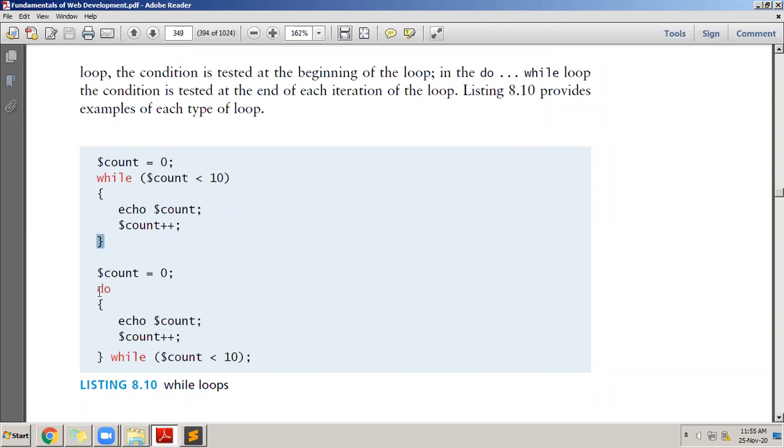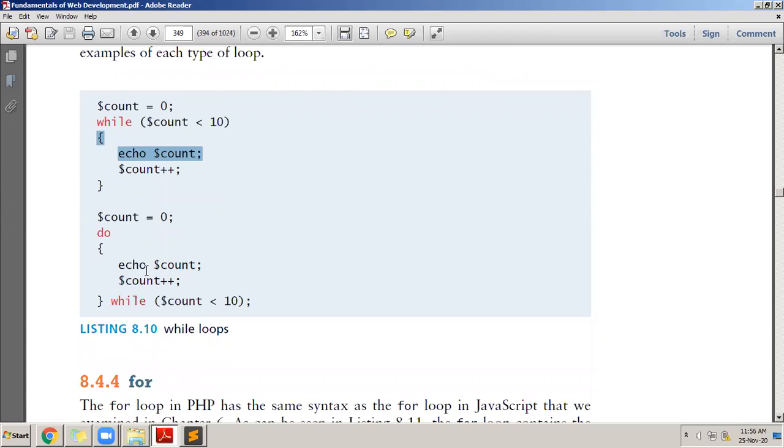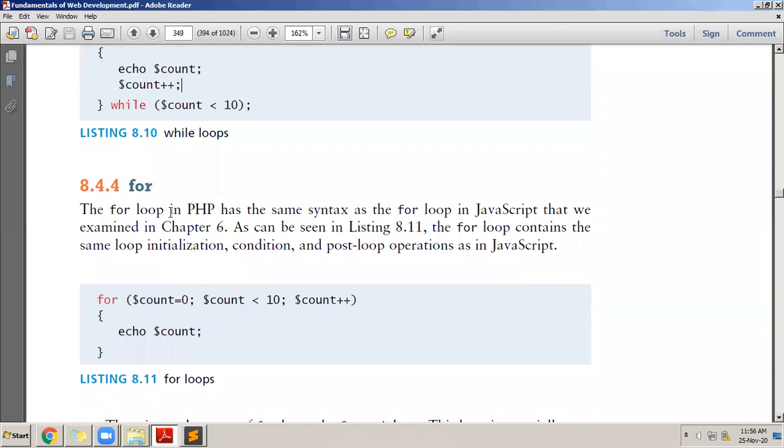Similarly, we have the do while loop where we have do, the body of the loop, and then while comes, ending with a semicolon. What is the difference between while loop and the do while loop? In the do while loop, the body of the loop will come first and then the condition will come. In the while loop, first the condition will come and then the body of the loop will come. So just look at the syntax of while and do while so that in the next class we can write some examples.